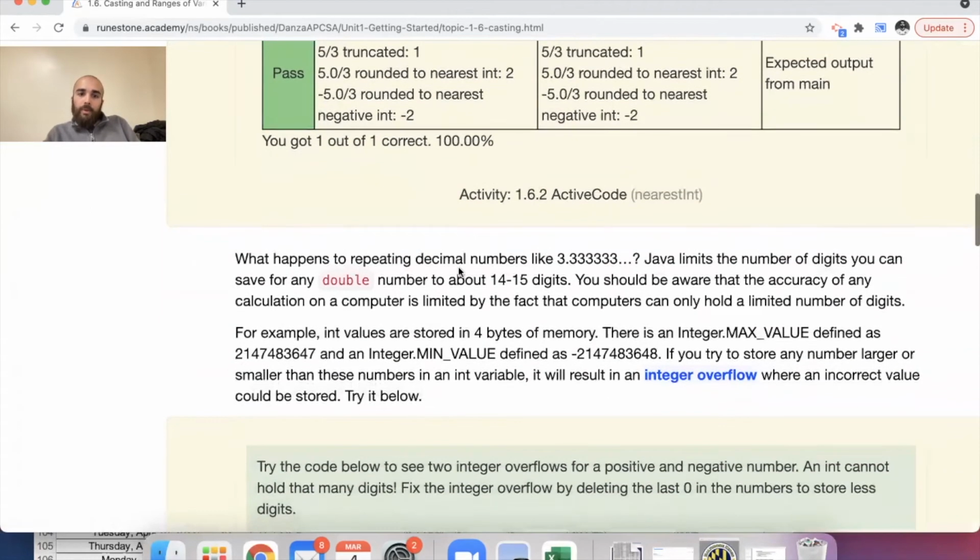It says, what happens to repeating decimals like 3.3 repeating, right? That goes on forever and ever. How do we not cut off what the number actually is? And it says Java limits the number of digits you can save for any double to about 14 to 15 digits. So it can only store 14 or 15 digits.